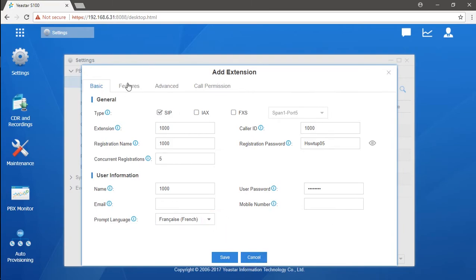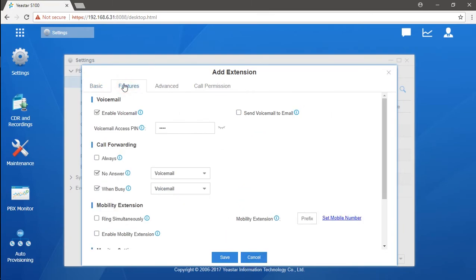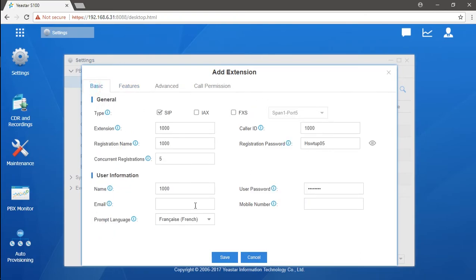All right, now let's get to the features. Right over here would be the voicemail. Have a check. We will definitely need to enable voicemail first. All right. And we can also set voicemail to email. So here gets a problem. We don't have an email address, right? Get back to your basic page here, bind it with your email address.